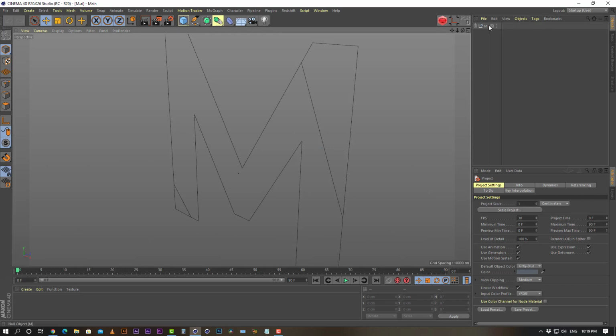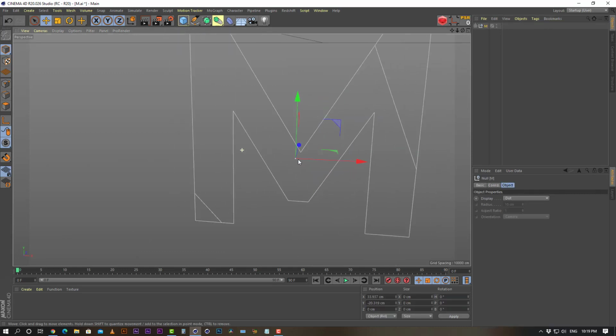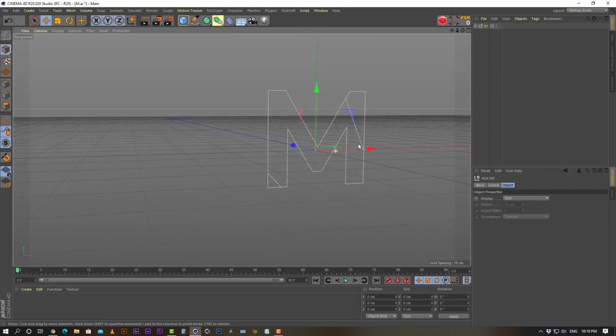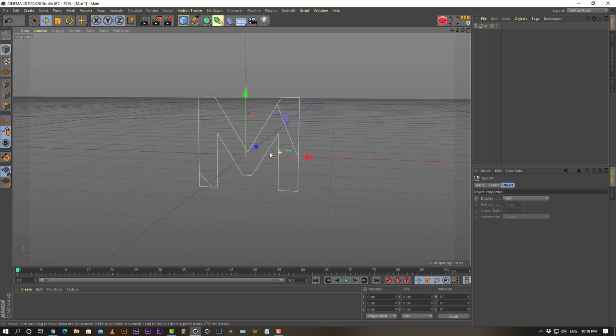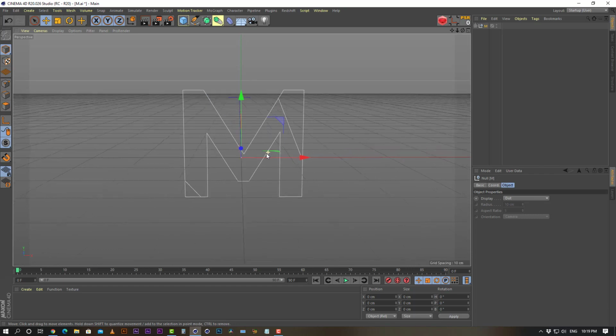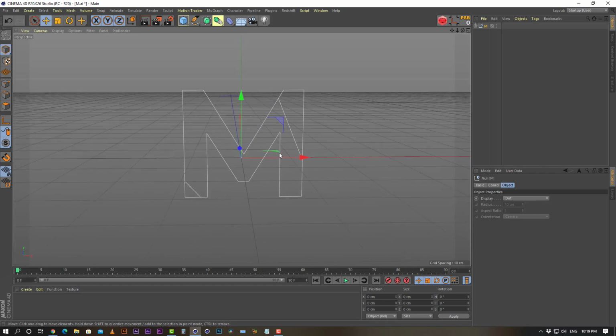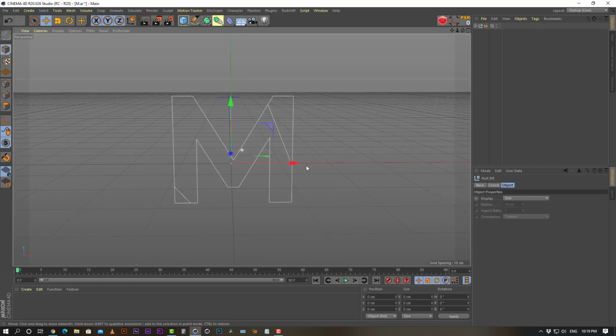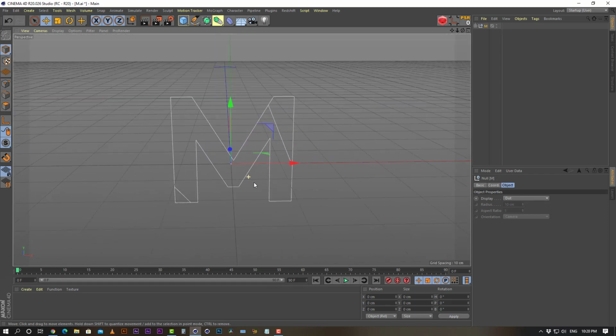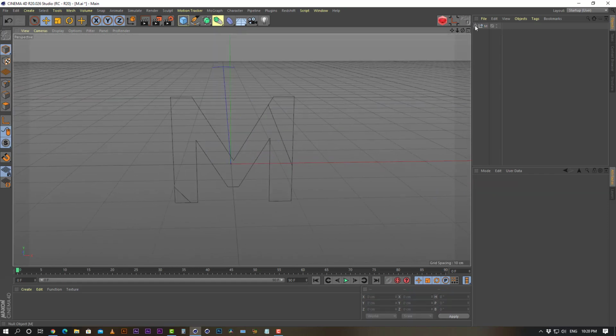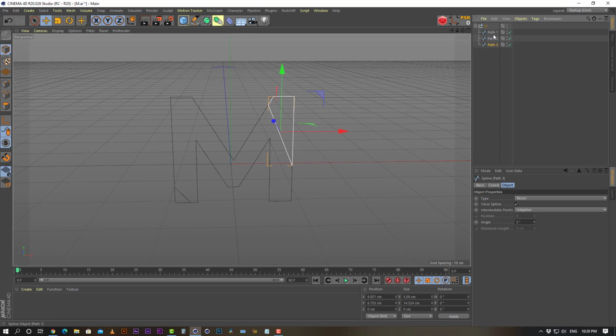So I need three of my shapes separately, so I selected group spline. So this is it, this is my shape, and see, these three parts are different.